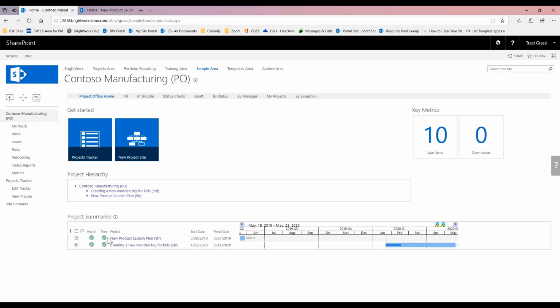And so now I can see my new product launch has a start date and a finish date. And I've also got it on a Gantt based on what's going on. Actually, it's this one, sorry, creating a new wooden toys. So here is the timeline for my project, and here's my total % complete.